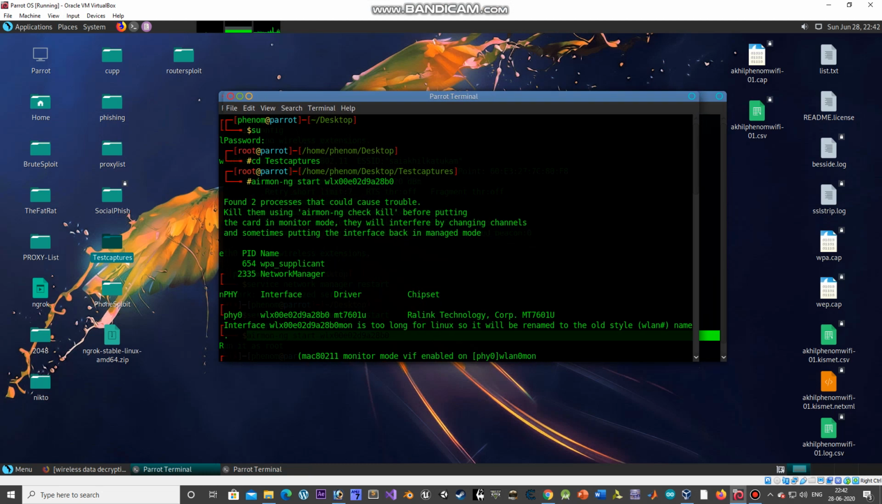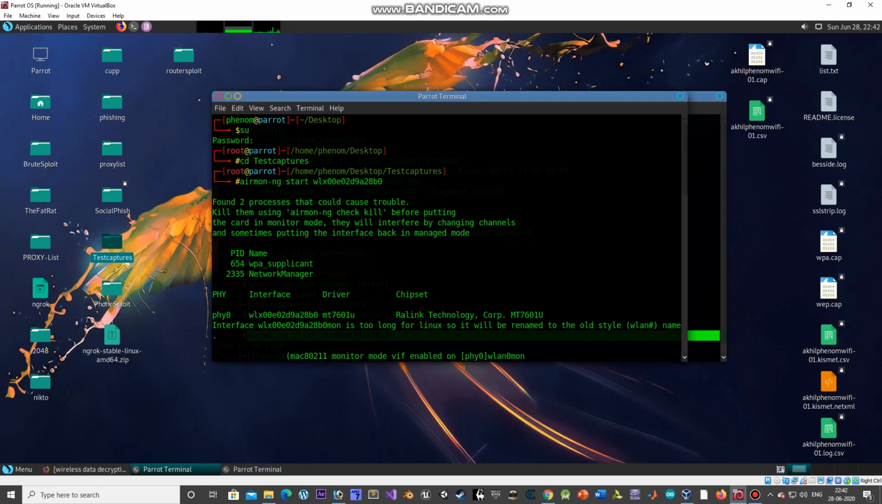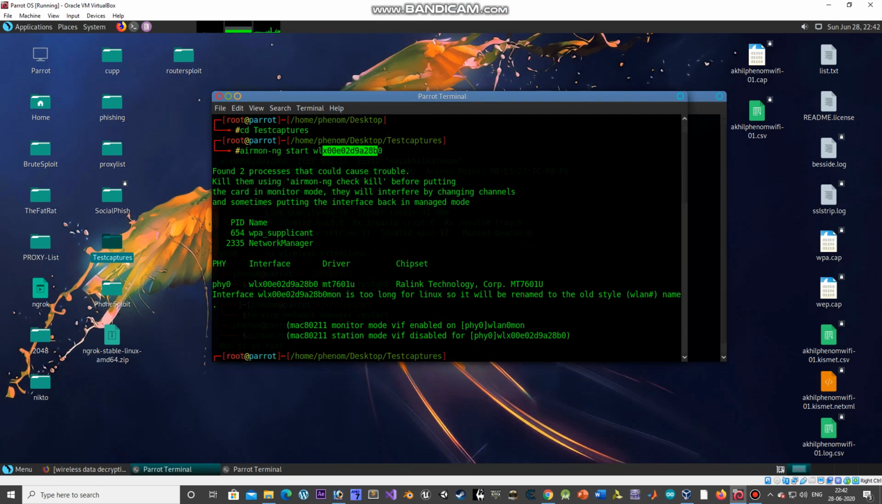I have switched to root. I have typed in su and entered the password, and I have made a folder in order to not mess up with every other capture file that I have done before. And in that folder, I have run this command airmon-ng start and the interface name. It automatically renames itself to wlan0mon, and as you could see here, monitor mode is enabled on that interface.